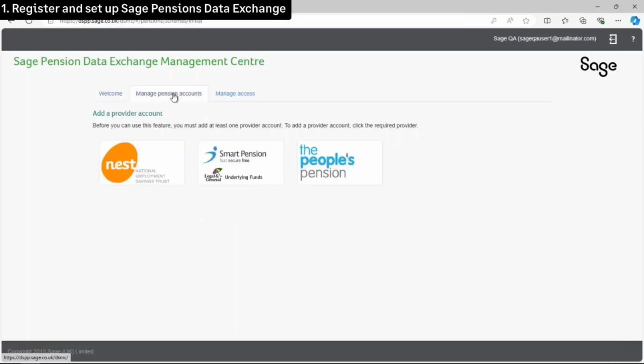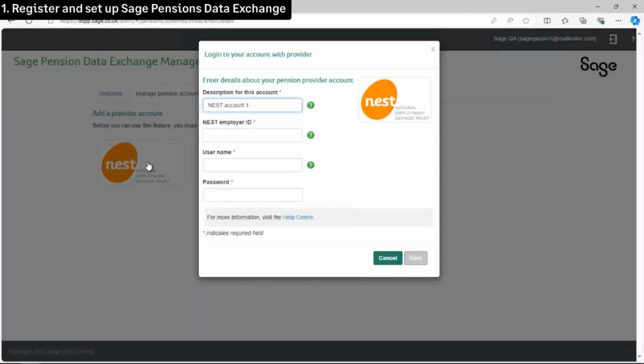So we're going to go to the option to manage our pension accounts. And for the first one that you add, you'll see you've got a choice of providers from there. In this demo, we are going to choose Nest. And then we can enter a description for this account. So something meaningful to you. By default, it'll just say Nest account 1. And then you're going to enter your Nest employer ID.